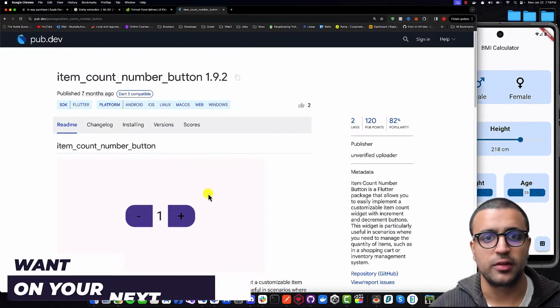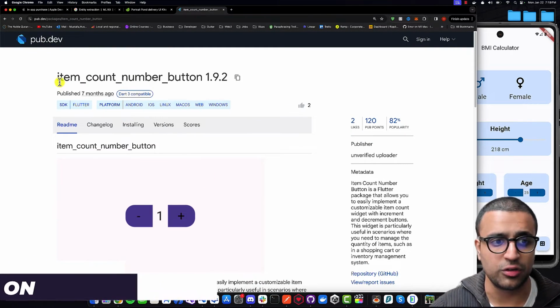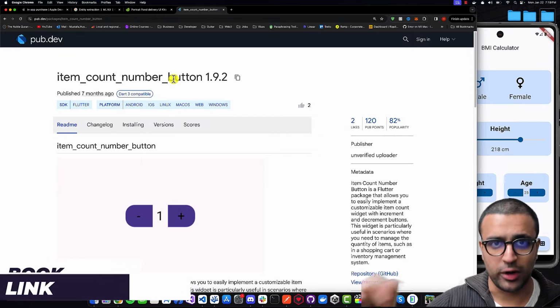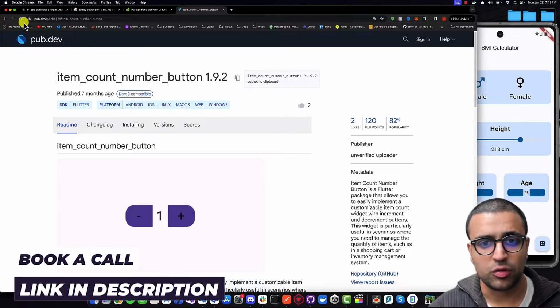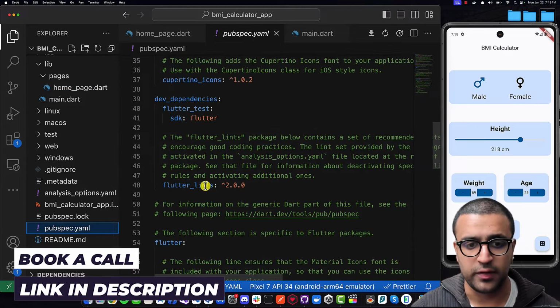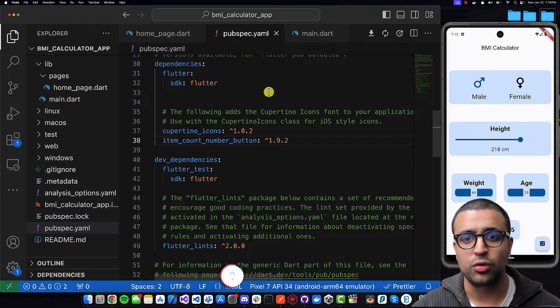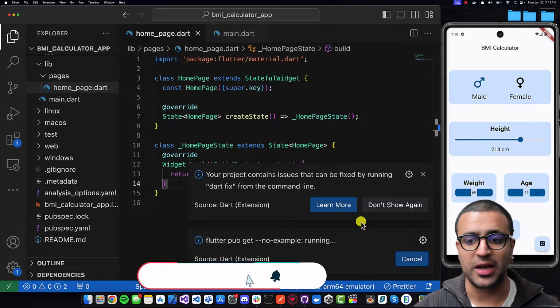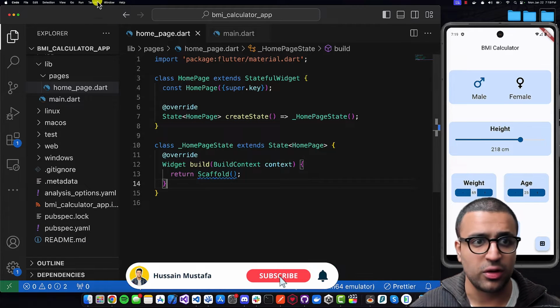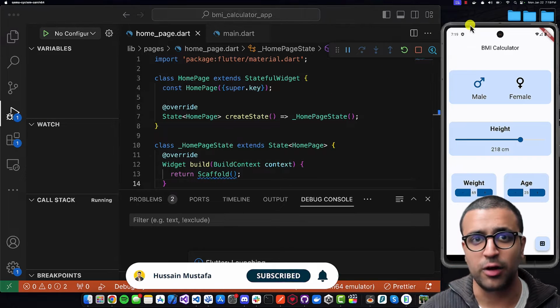To get started, the first thing that we're going to be doing is adding a dependency to our project, which we're going to be using, which is the item count number button. So link to this will be down in the description below. Just copy this, come back, go to your pubspec.yaml file and add this under the dependency section. And after this, that's pretty much it. Once this is done, you can do command save, let Flutter pub get do its magic. And once this is done, then you can start running the application. And once the application is running on my simulator, then I'll resume the video.